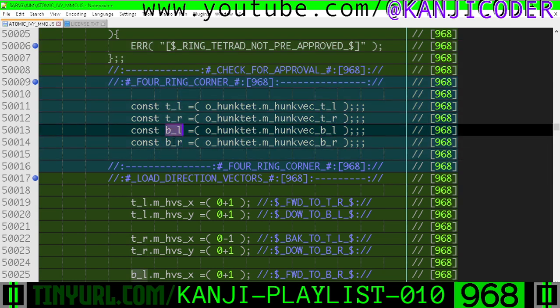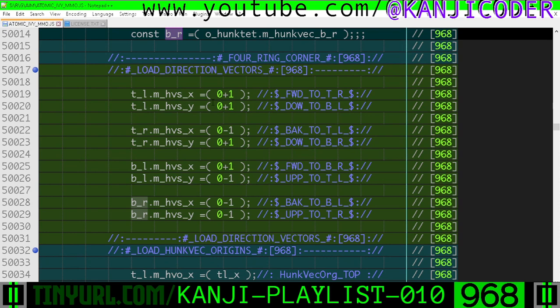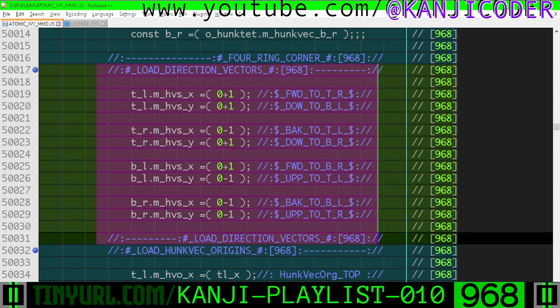Top left, top right, bottom left, bottom right. Okay, we're gonna load that, okay? Or actually, no, direction vectors. So the top left is going right and screen down. Top right, left, screen down. Bottom left, we're going to the right, and we're going screen up. Bottom right, we're going to the left, and we're going screen up. Okay, so these are the different vectors for explaining the topology of our explosion, I guess.